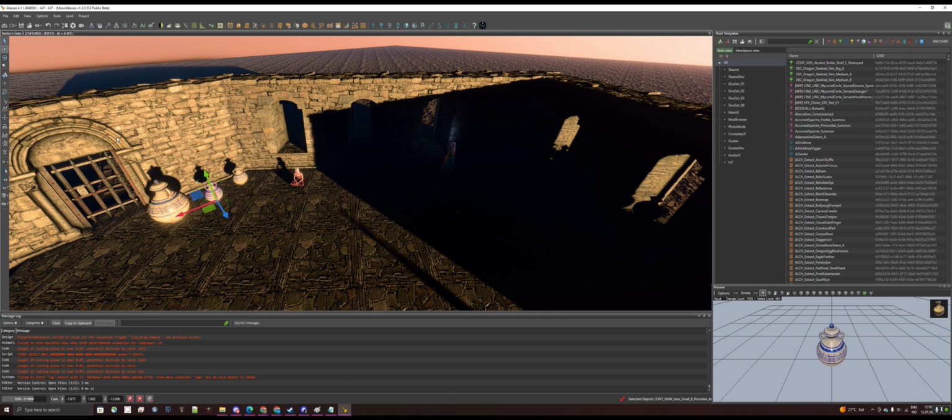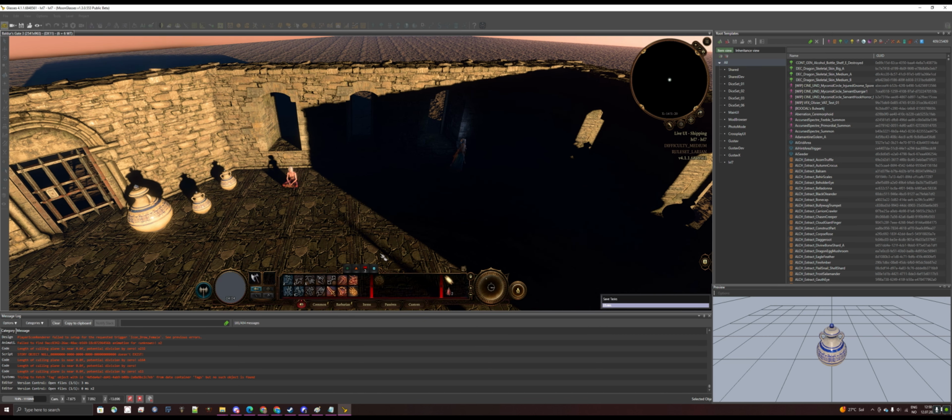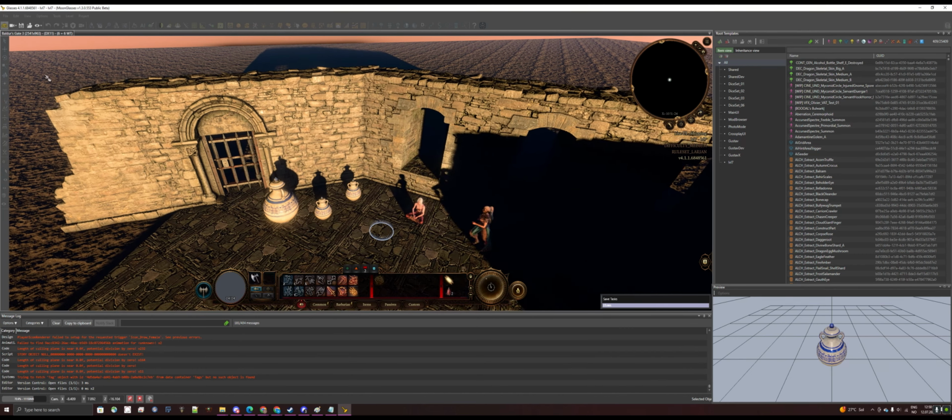Right. So what happens now? Some of these are floating, so let's try and play. Yep, they fall down because they cannot levitate.